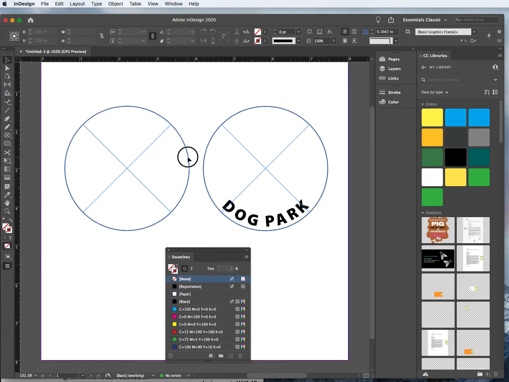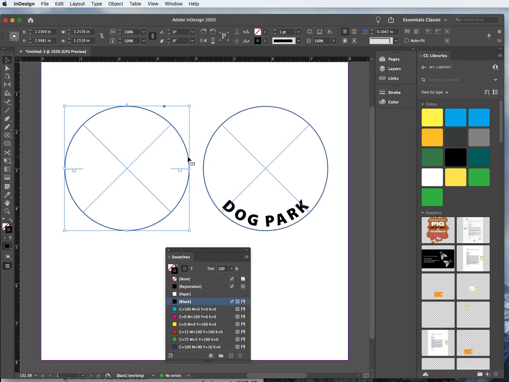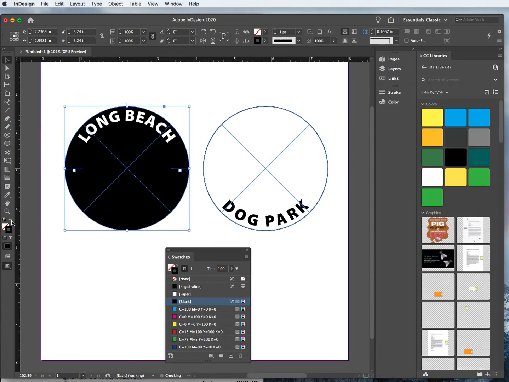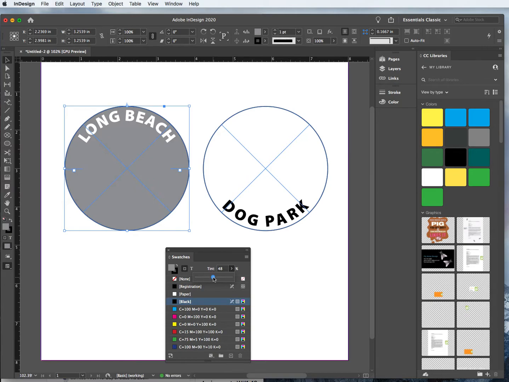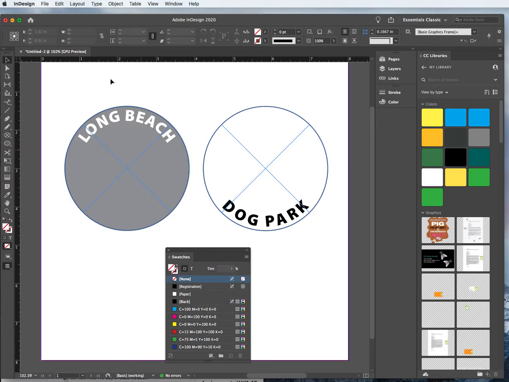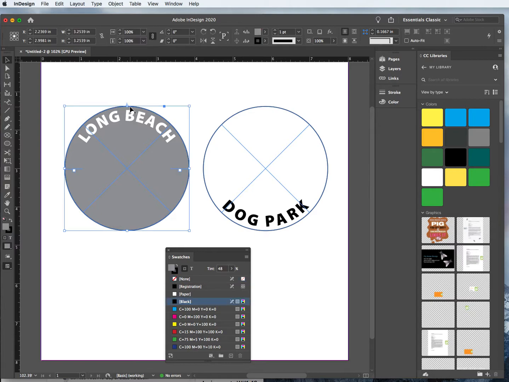Okay, now I'm going to click on this, the actual circle, and I'm going to choose black. I don't know if I like black. Maybe a gray would be better. Let's click on black here. I'm going to go here for tint. Go in the middle for about 48, 50 point. I think I'm going to stay with that. Okay?